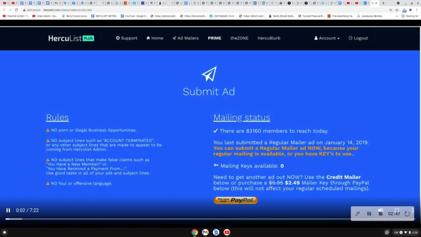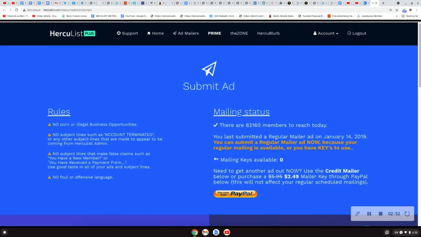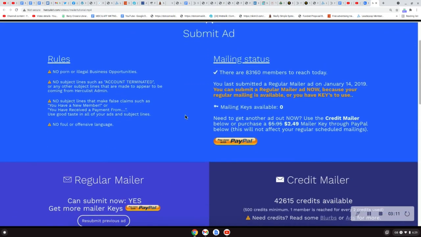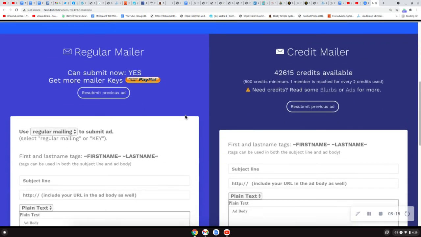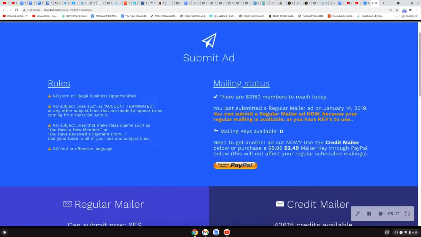Let's take a moment to explore the ad submission page. This page is only for the submission of email and the web-based version of the email ads. This page is not for submitting the zone ads or Hercublurbs. The ad submission page is divided into 4 sections. Upper left is the rules. Upper right is mailing status. Bottom left is the regular mailer, and bottom right is the credit mailer.